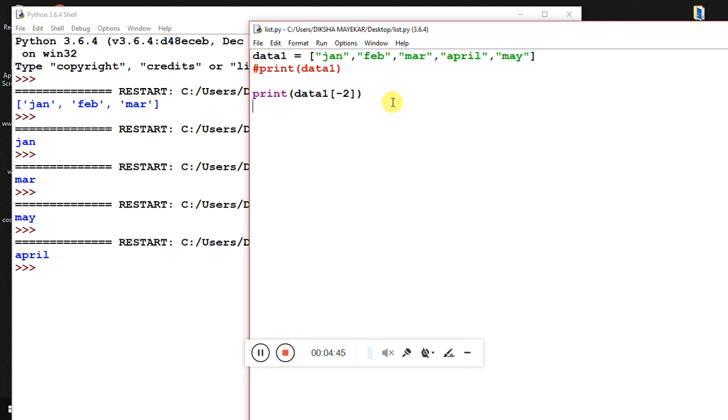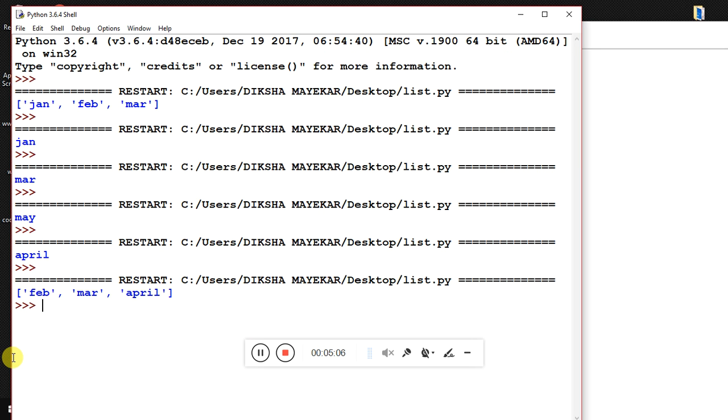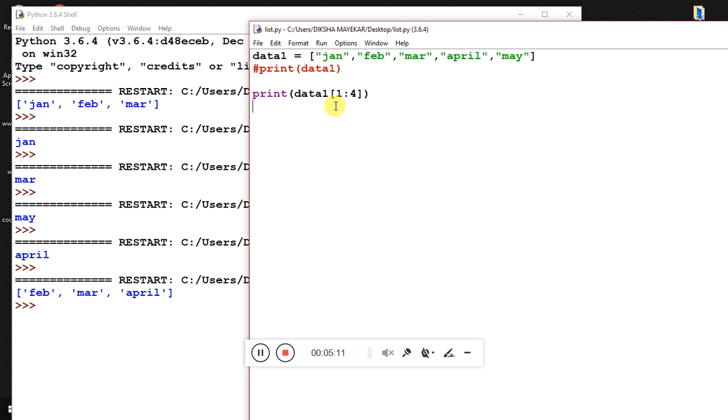Now if I want to access the elements from this one position to this last position, this is 0, 1, 2, 3, 4. If I want to access from 1 to 4 only, then I will say 1, then a colon, and 4. I'm saving this, doing Alt R, and I will get this output. Now I'm getting February, March and April. Now if I want to get the data from 1 to 3, I will save this, and let's see what we are getting.